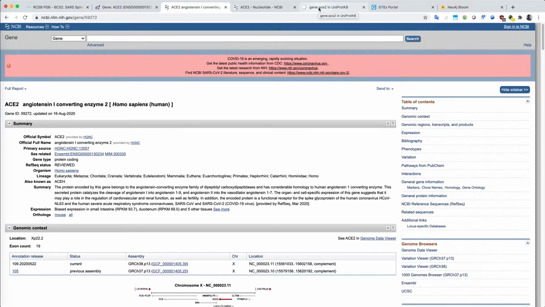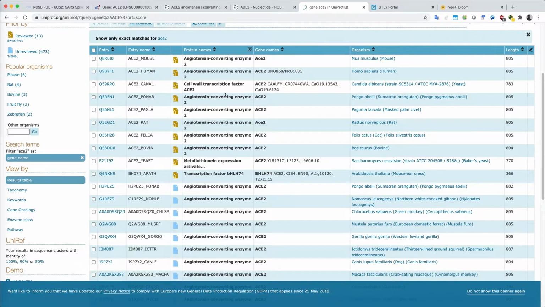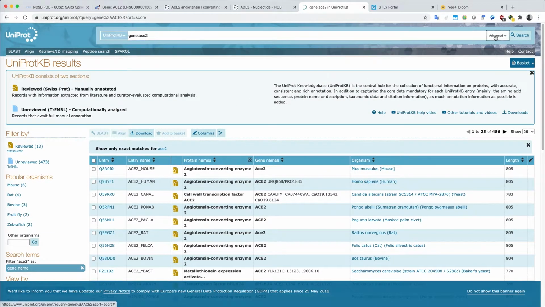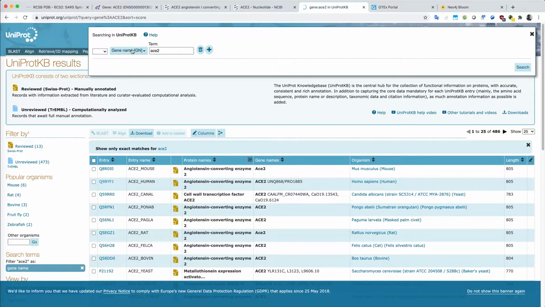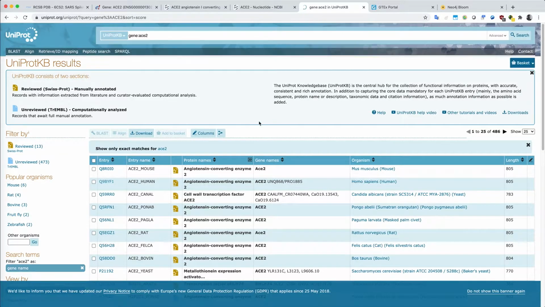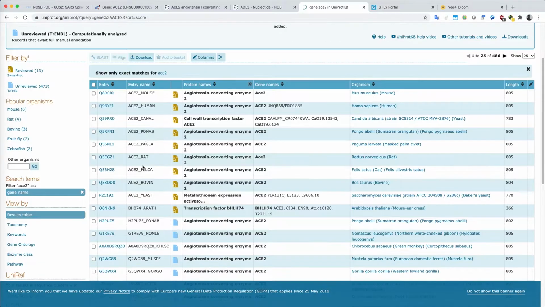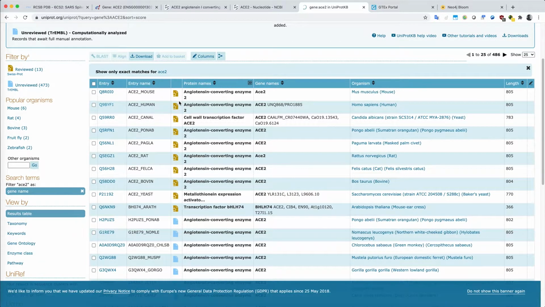Usually what you do is you take the gene identifier, go to Uniprot, and enter here your gene of interest and do a search. I did that already, and what you see here are 13 already reviewed entries for coding proteins of ACE2, and there are several more, 470, that are not reviewed right now.